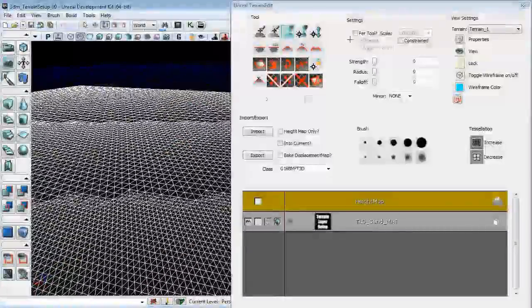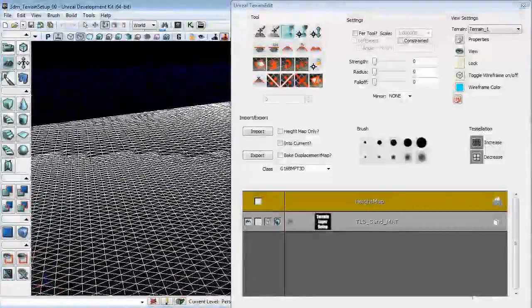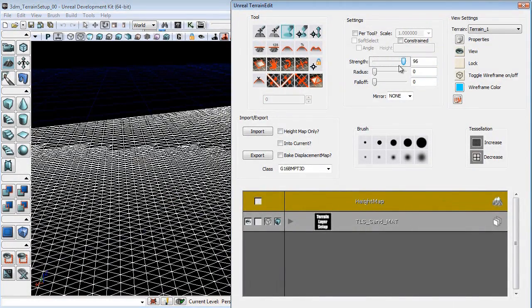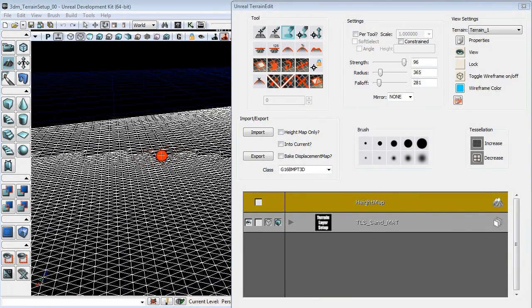So what we want to do is we'll go over here to this corner, and we'll bring the strength up quite a bit and bring the radius up, and you'll notice this red ring that is now around your red dot. And if you take the fall off up a little bit, you'll notice that there's a secondary red ring around your red circle, which is the fall off of the brush.